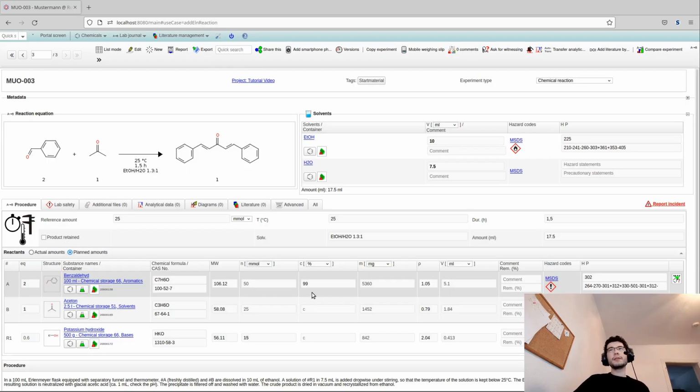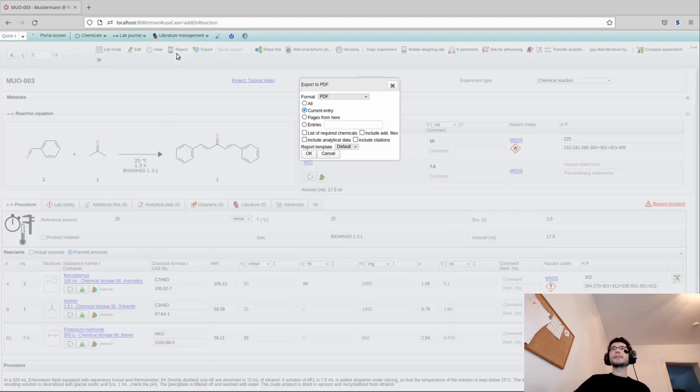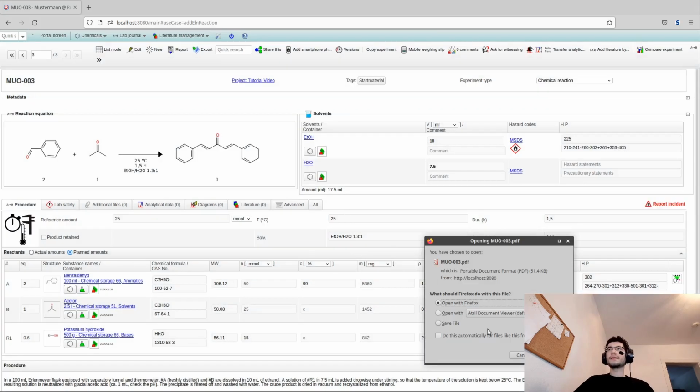So now in theory we are ready to go to the lab and perform the experiment, but there is one more thing that I would like to show you here, and that is the option to create a PDF report. For that you click on this button report here. If you click all, you could generate reports for your entire lab journal, but let's just click on current entry here, and this will then generate a PDF report, as you will see in a couple of seconds.